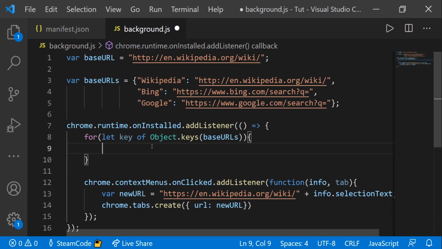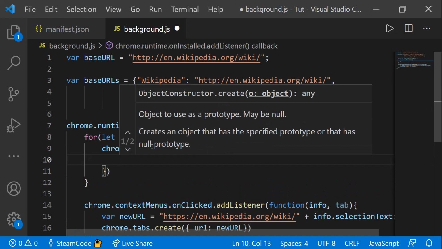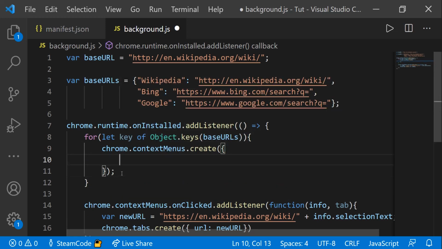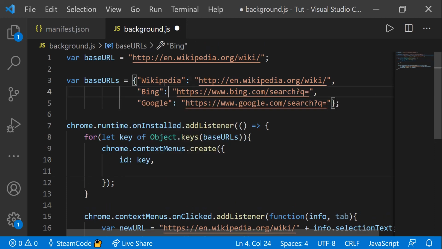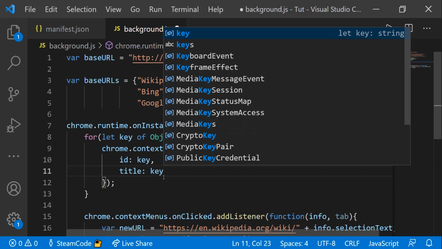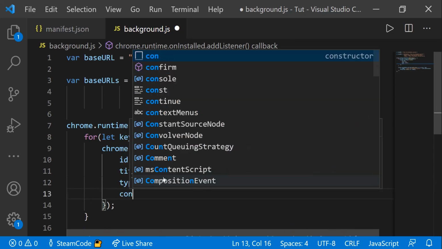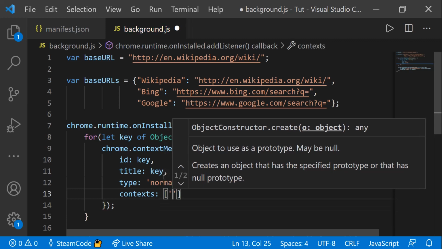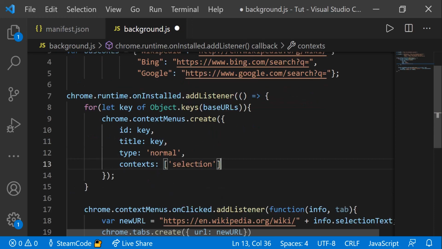And so as it iterates through each key, we're going to create a context menu that corresponds to it. So we'll say chrome.contextMenus.create and then the ID will just be the key. Since the name of the Wikipedia context menu is Wikipedia, the ID will be Wikipedia. And the title will just be the key as well. Type is normal, because this is just a normal context menu. And contexts will be on selection. So the only context this will appear on is when the user selects something.